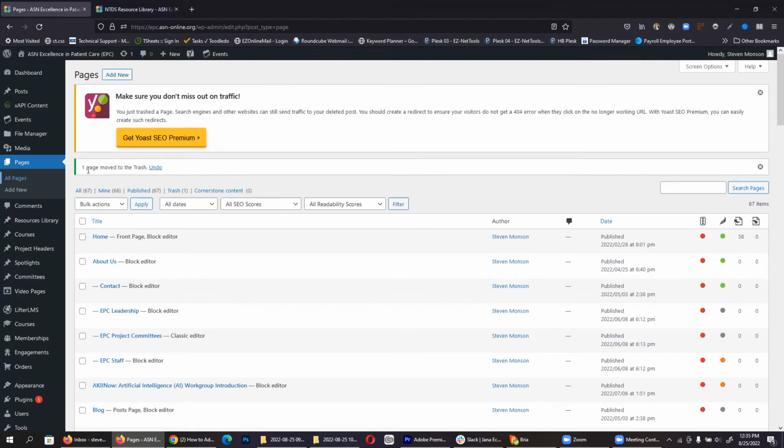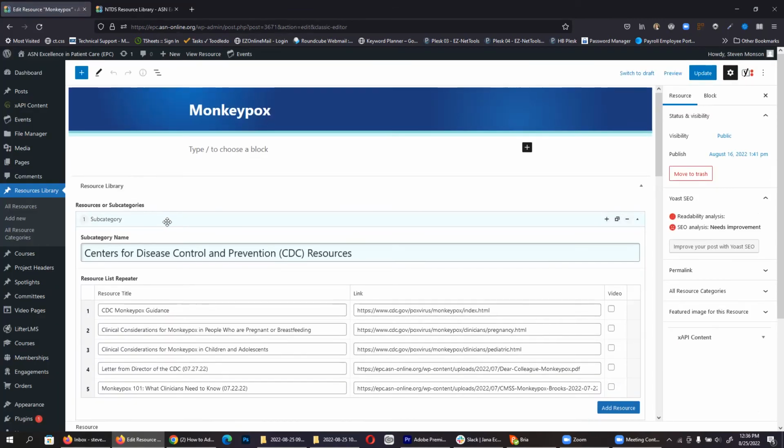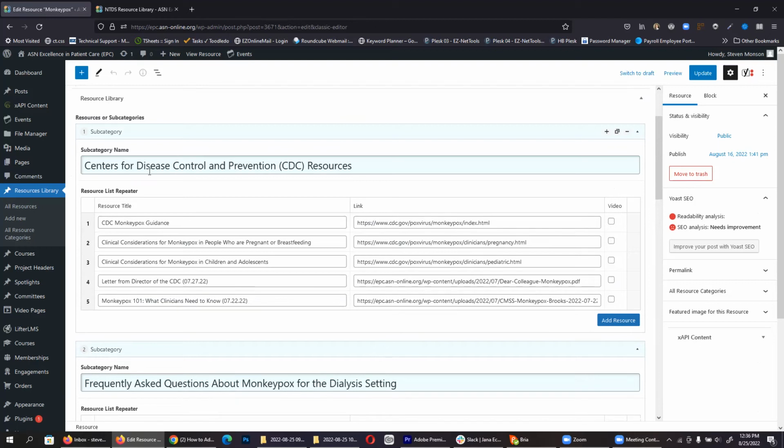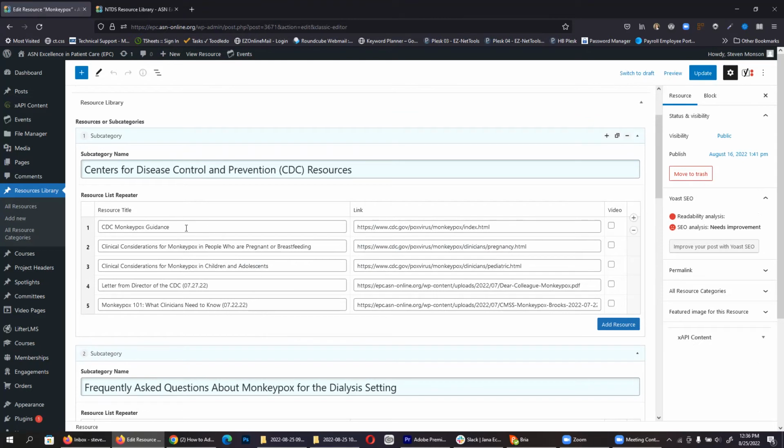But it's important to understand the other side of this too, which is probably the more important part, honestly, and that is the resource library right here. If I click on all resources, you'll see we have tons of different resources. If I click here on monkeypox, you can see we have subcategories under monkeypox: Centers for Disease Control, frequently asked questions, and we can edit these pretty easily. If you wanted to change what the text says, you just go in here and add something. If you want to change the link, you would just delete this and put a new link in. If it happens to be going to a video, you're going to want to check this box right here. And so you can make these changes.